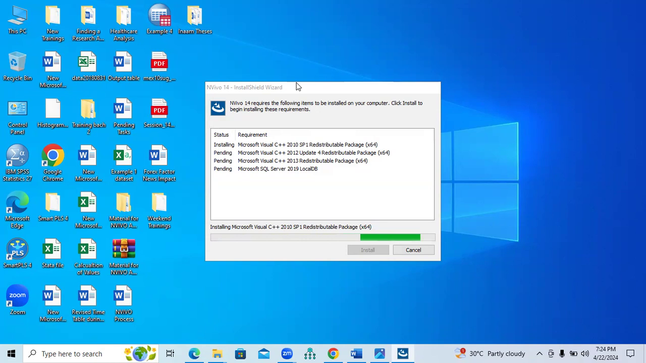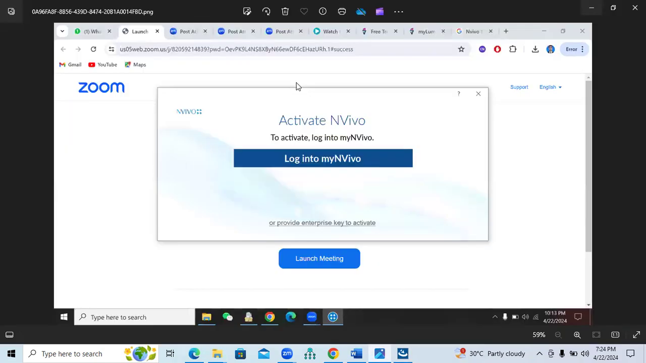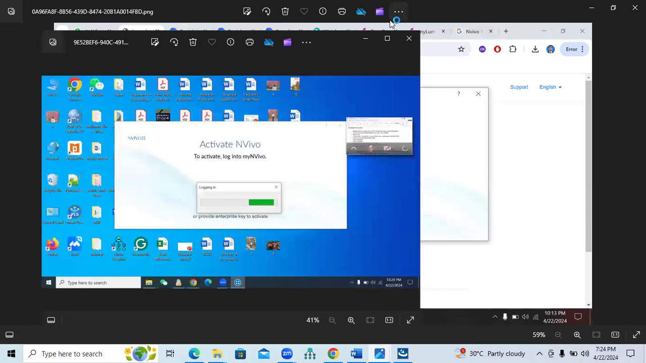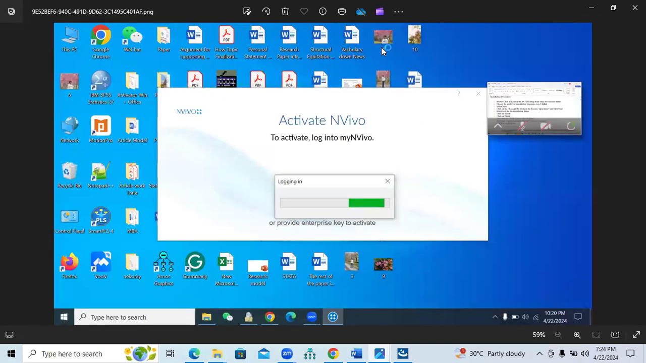Muhammad Wakar has also shared some picture here, to activate login into my NVIVO login. Wakar, is your software installed or not? Is it activated? Just completed, sir. All right, all right.